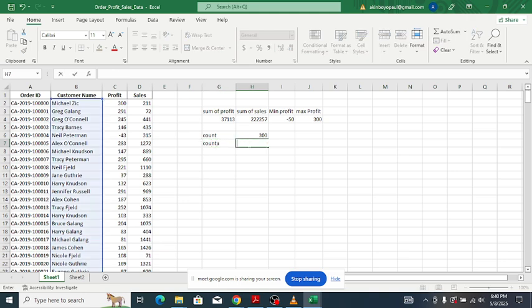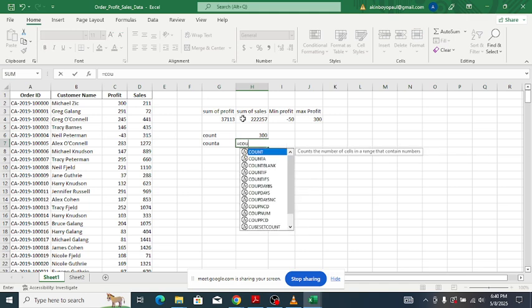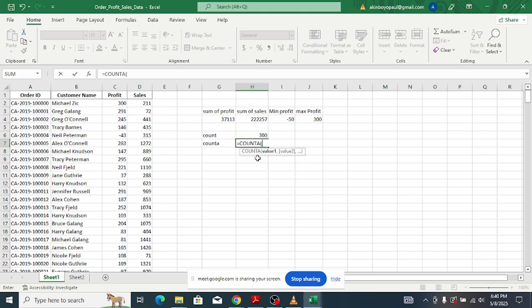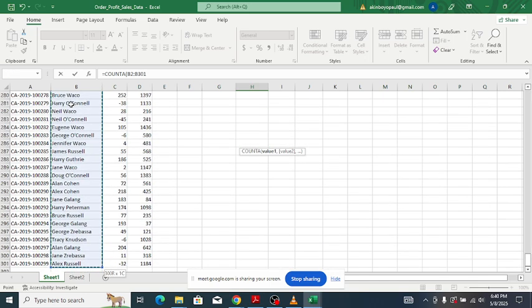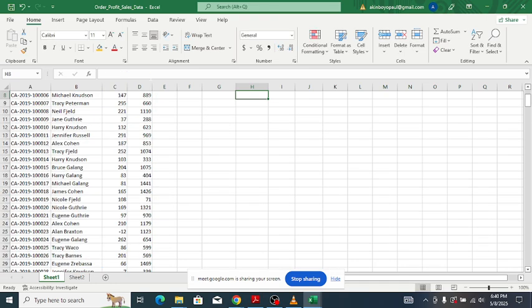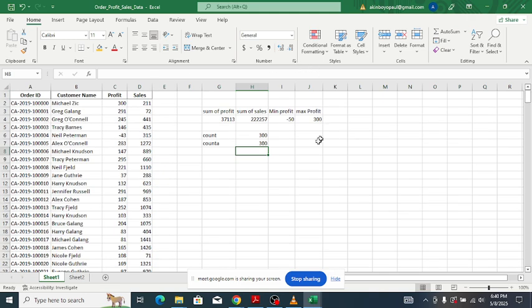From here, introduce your equals to, then click on your count. You can see that count A is here. So immediately I click on count A, I'll go back to my data and drop it down and come back here, then close it, and you can see that it worked. We are having 300.